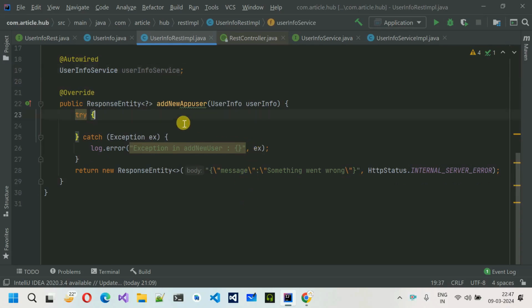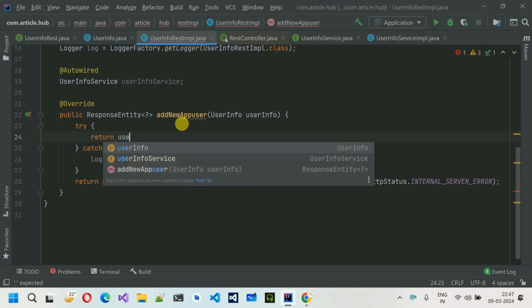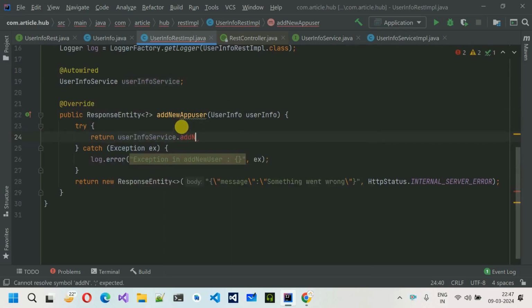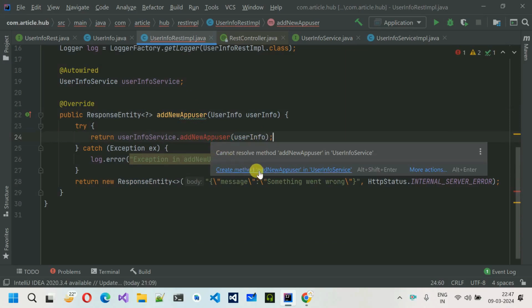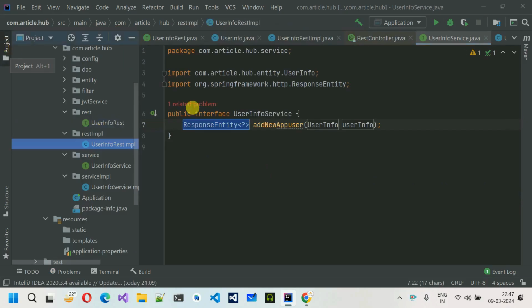Next thing, I have to just handle the exception over here. Next, simply return user info service dot add new user. Add new user is not there. So I'm going to copy this one and paste it over here, and to this one I'm going to pass this user. It's showing the error. What I will do is hover over this one, create method, add new app user. If I click on this, you can expand and you can see this.